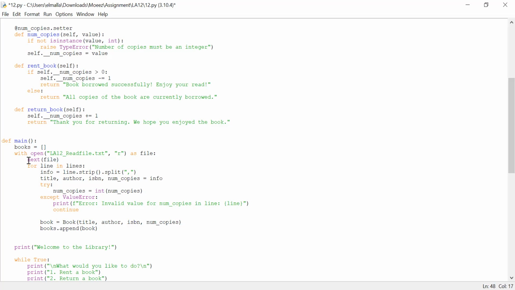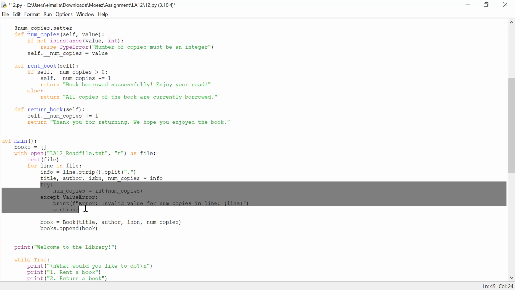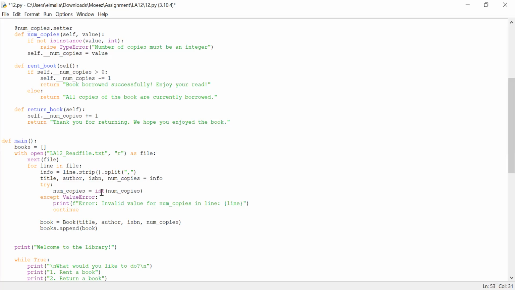Once you put next, then you start reading from line in file, and you read as usual. And when you do that, you don't need these 3 or 4 lines anymore. So you put it here in a try and except, because you are getting an error when you try to convert the number of copies into an integer. When you have text, you cannot convert it to an integer. It can never be converted.